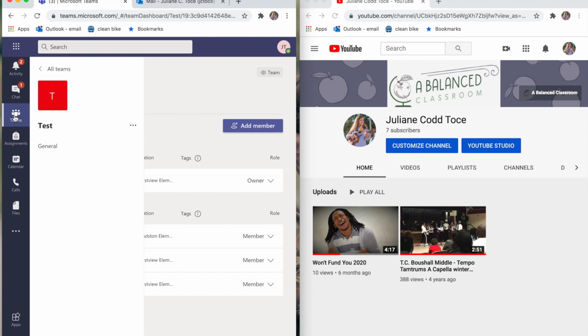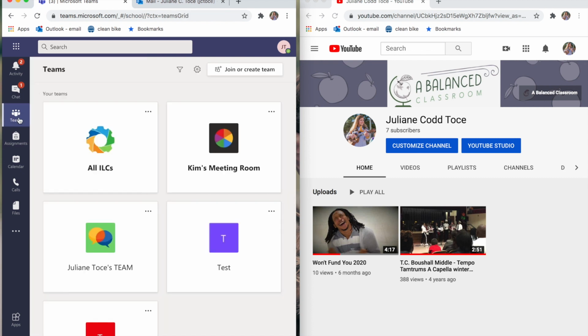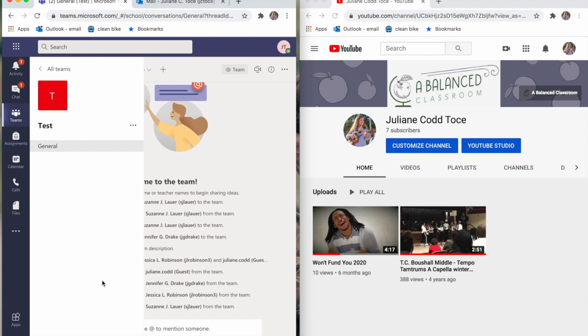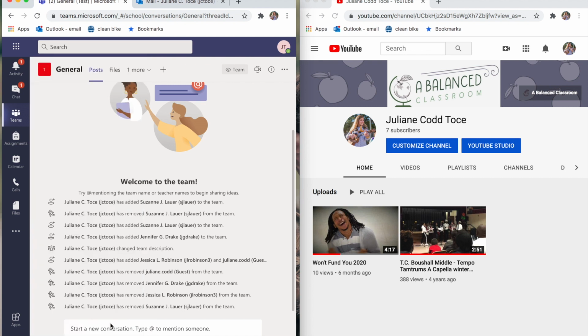So now I'm going to go back again to my teams, all of my teams, clicking on the left side navy bar. In the test group that we just created, I want you to click on the logo for that group. So now you'll see there's conversations that can happen here. We're not going to worry about that right now.